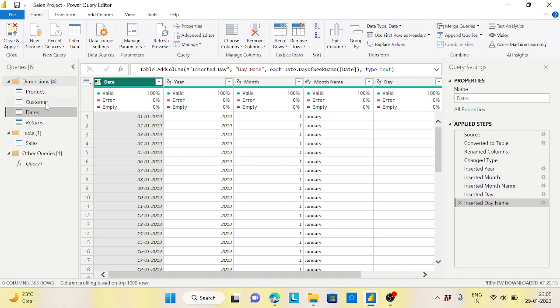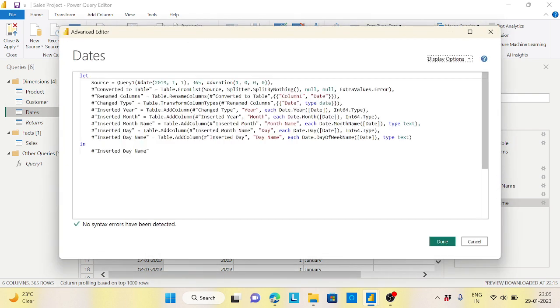Basically, if you click on the dates table and click on the advanced editor. What is the advanced editor? It will show you the M code of every table, what is underlying, whatever transformation you are using on that particular table. If you select the table and click on the home tab, that is the advanced editor, and then you will be able to see lots of things. This is called your M code.